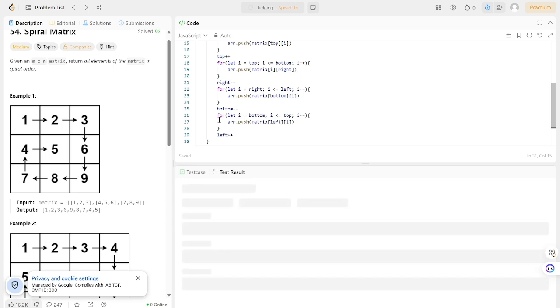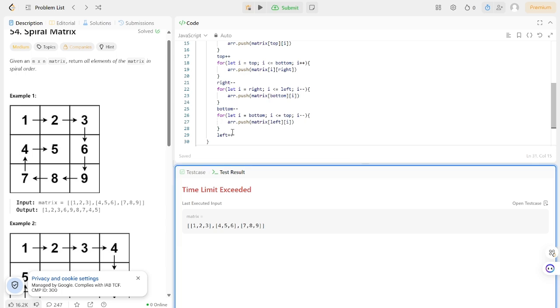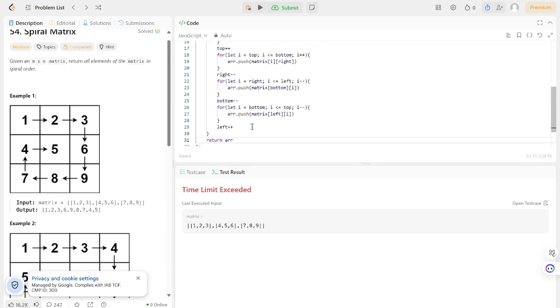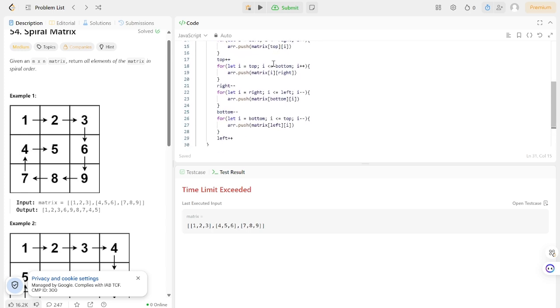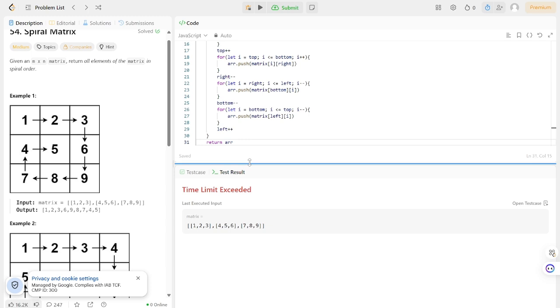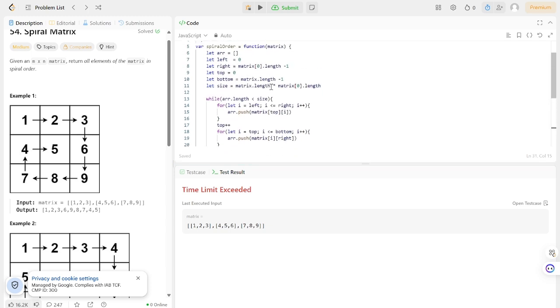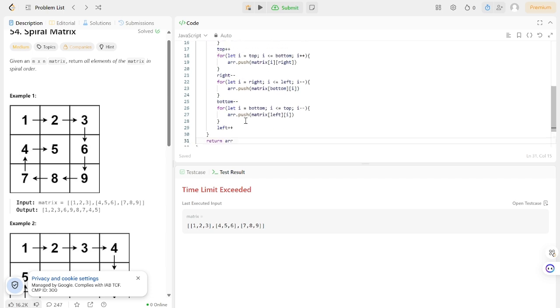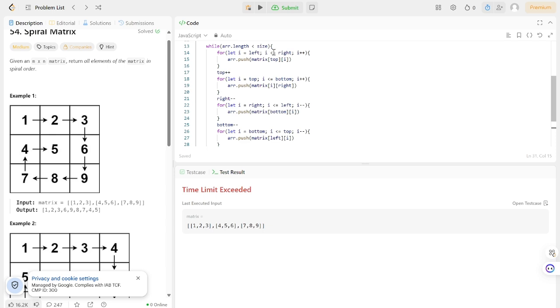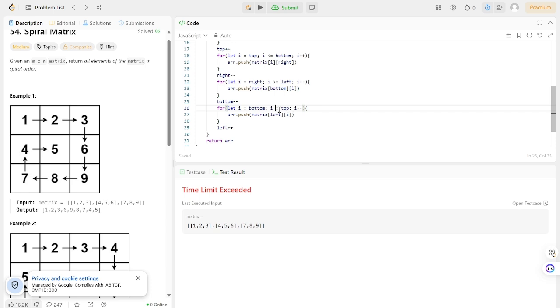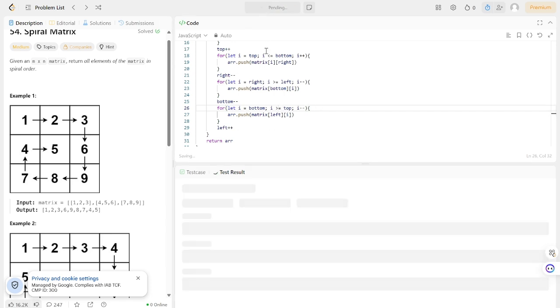Let's see if that passes. Alright, time limit exceeded. I see. This has to be smaller than or equal to right. Right has to be bigger than or equal to left, and this has to be bigger than or equal to left, because we're decrementing. Let's now run again.